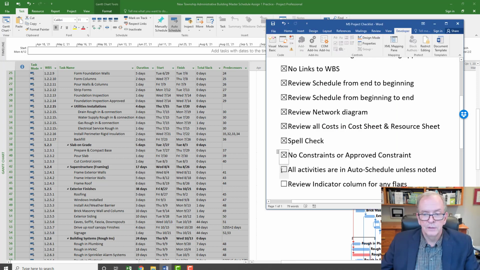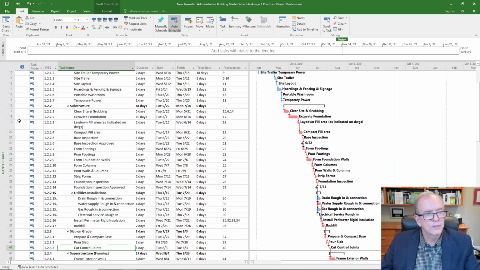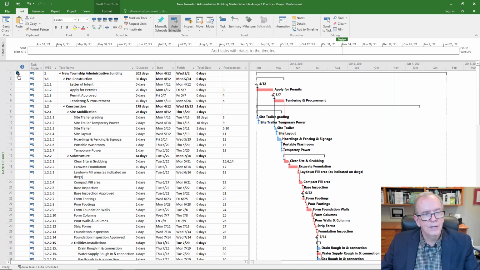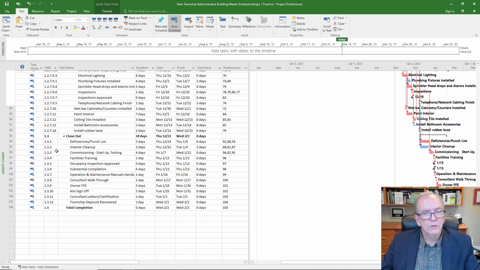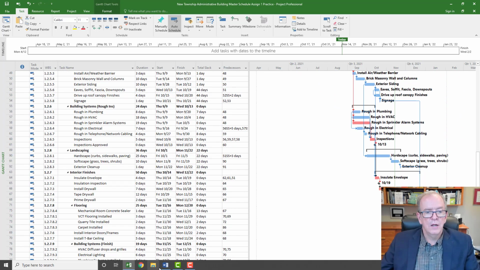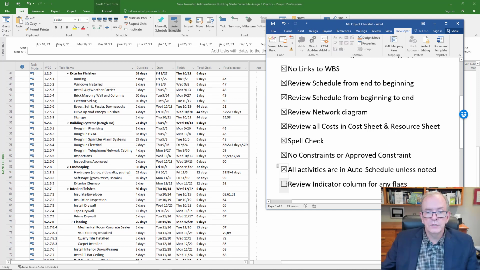So that sounds good. All activities. And review the indicator column for any other flags. So again, just before you're ready to submit, take one last look. It's fine. I don't mind having that hyperlink there for my checklist. And looks good. So we've just done our checklist review. And I think it's worthwhile to have a checklist review.